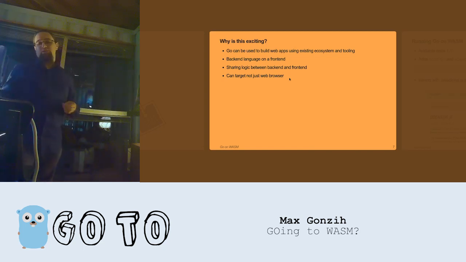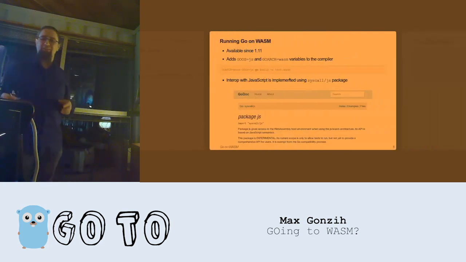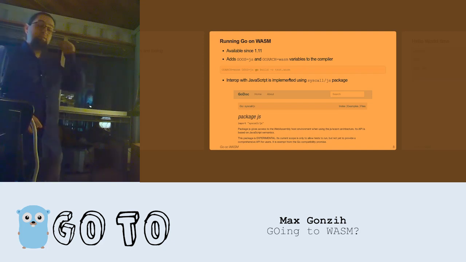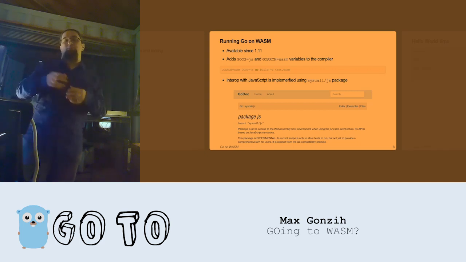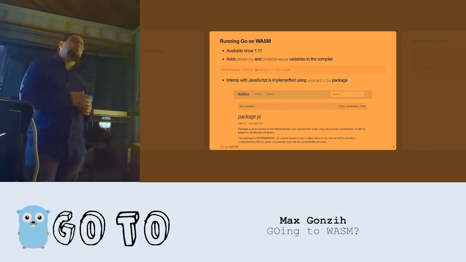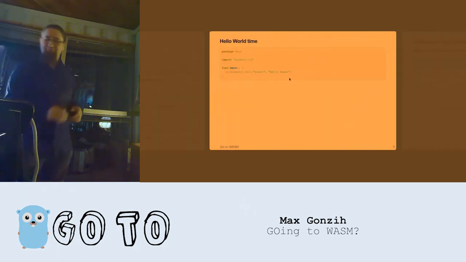And again, we can target not just the web browser, kind of, with Go. It's a bit tricky. I'm going to talk about it in a moment. So what about running Go on WebAssembly? It is available since 1.11, which is the latest stable release. It adds 2 environment variables to the compiler. You can see the Go build command that actually generates a test.wasm module. And interop with the JavaScript host platform or just with a WebAssembly host platform is done using the syscall/js package, which is kind of similar in idea to cgo, right? People familiar with cgo in Golang? Yeah. It's a sad place to be also.